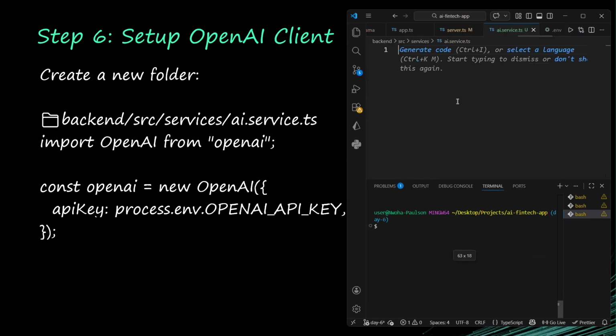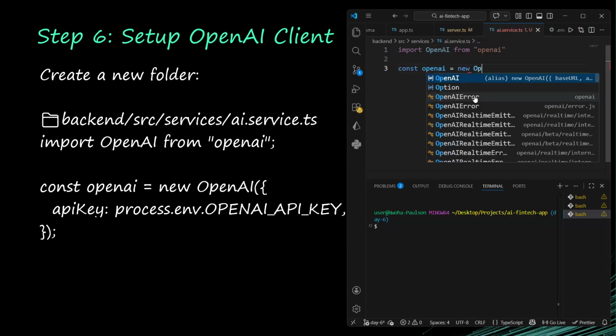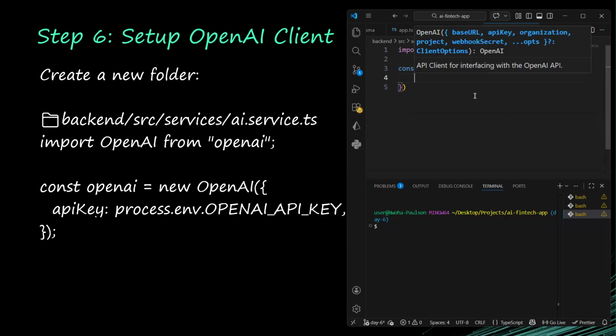All right. So first thing first, we installed OpenAI, so we have to import it so that we can use it. OpenAI from OpenAI. All right. So once we have it here, we will now create a client. So I will say const openai is equal to new OpenAI, the function that we imported.